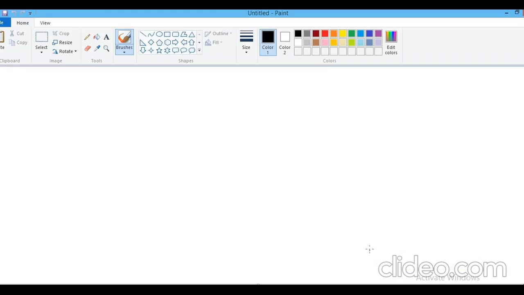Now come back to the point. We have discussed the pencil tool, that is the drawing tool for making beautiful drawings, or for freehand drawing we are using the pencil tool. Fill with color tool, you can see here again, to fill the color in your drawing we are using fill with color.